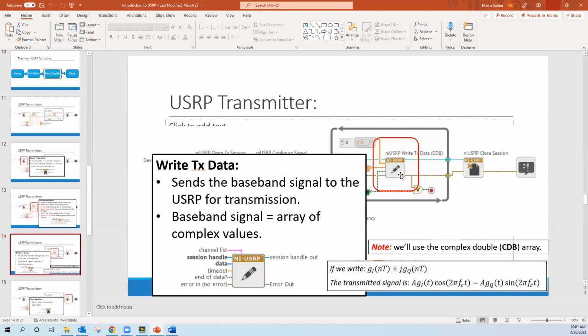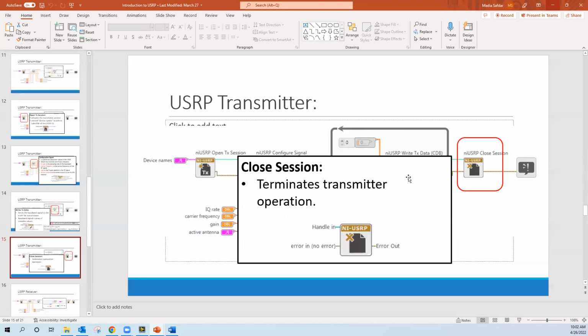Then the write data block. This sends the baseband signal to the USRP for transmission. So we have our signal. We will provide our signal here, and then it will send our signal to the USRP for transmission. Then this block will terminate the operation of the transmitter. So you should know what these blocks are doing.